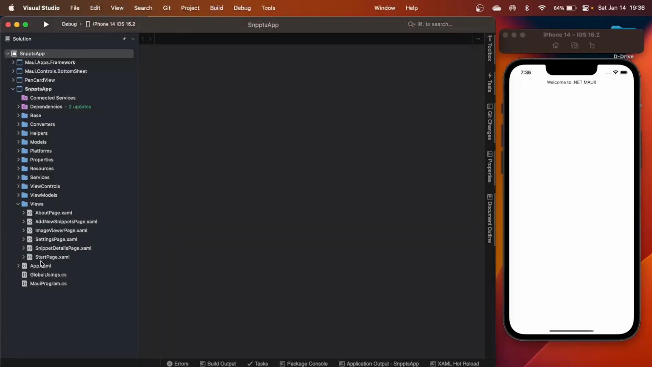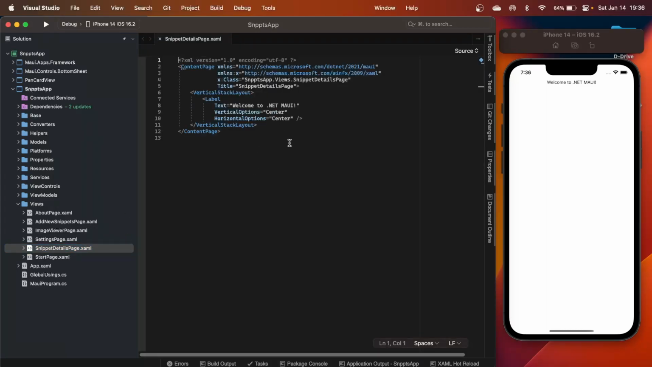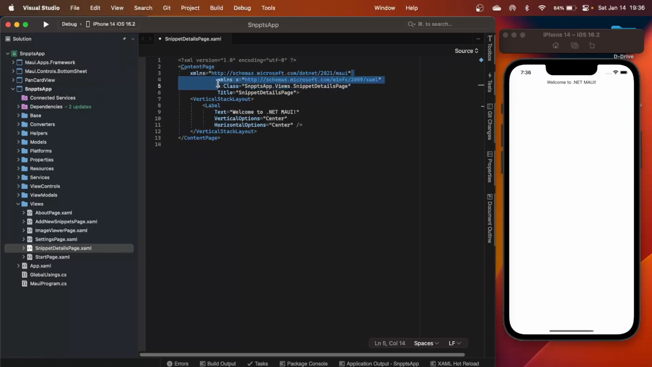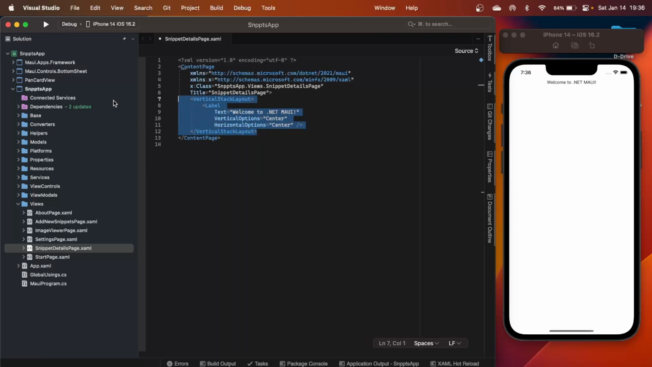So let's actually go and look at this page. So this is, let this open. Yeah, so this is a simple page, nothing in it. Let me clean this up a bit. This is what we are going to be working on today, and we are going to add functionality to this. What I will also do is remove this default label which comes out of the box so that we get a clean view to start with.